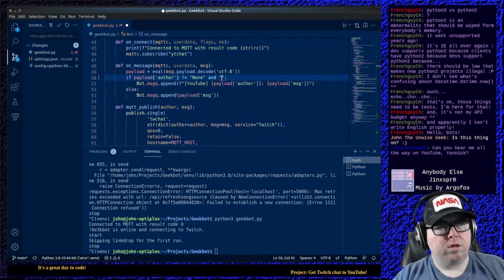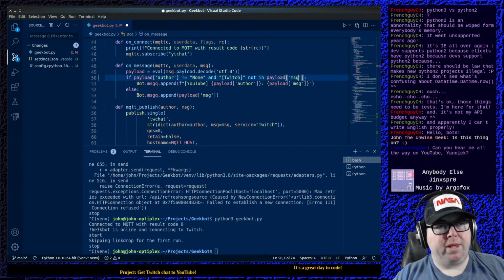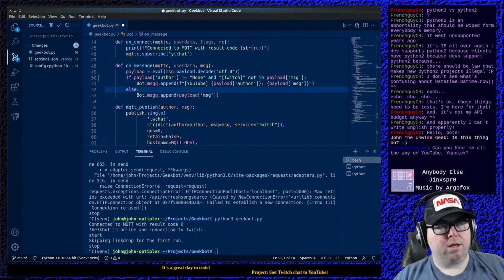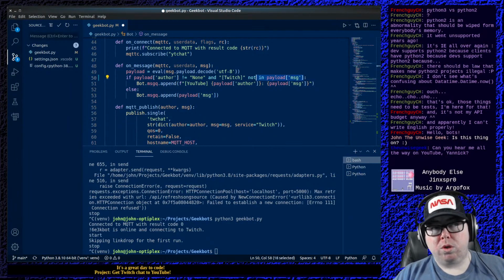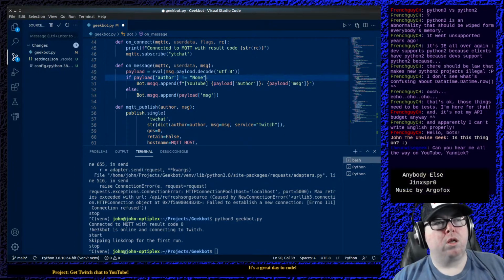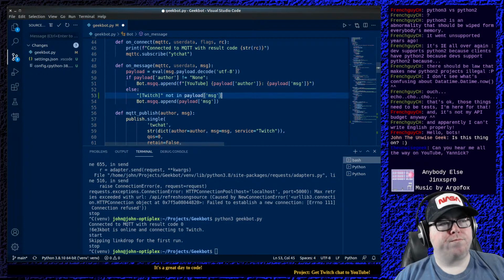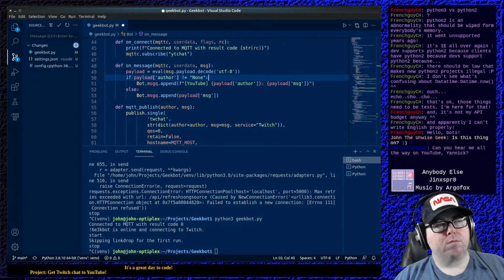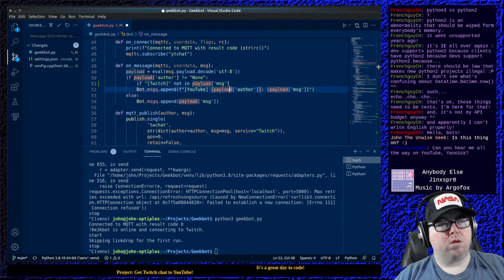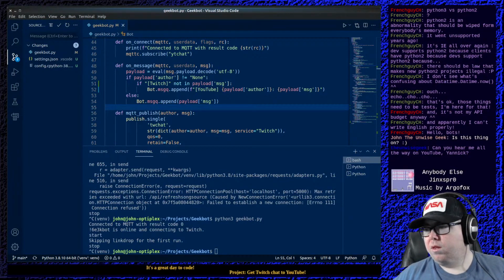And Twitch not in payload message, and print it. Actually, I need to do a little bit of a deeper logic. Else, there we go. There we go. That'll do that, I think.